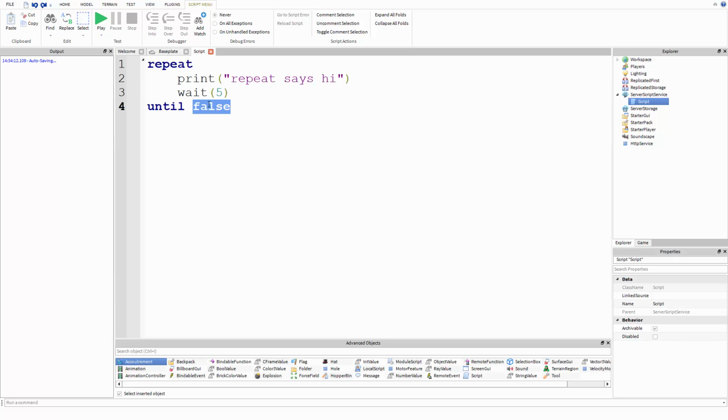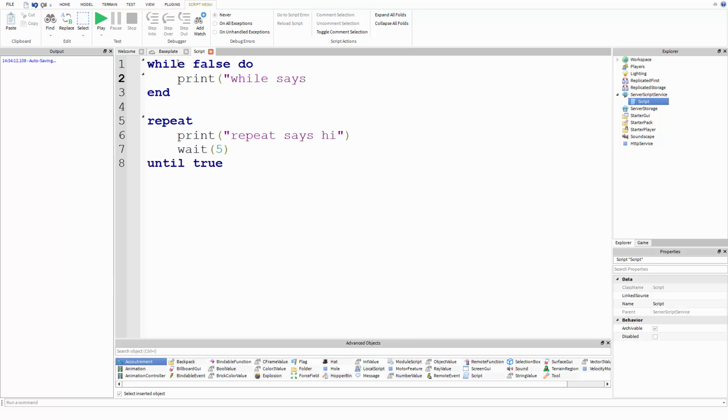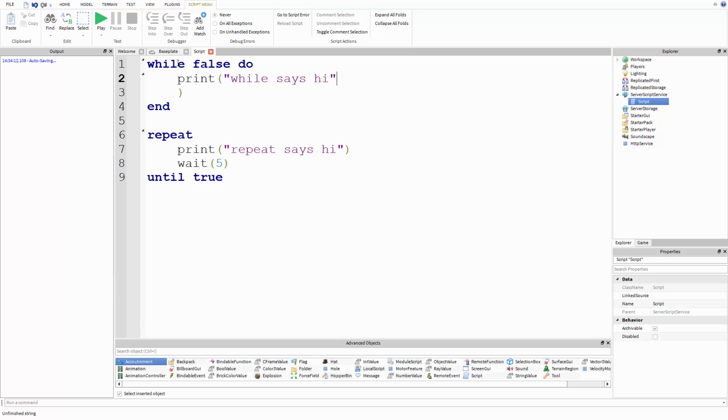Here's another contrast with a while loop though. Let's go ahead and see what would happen if the condition started out as being true. What if it looked like this? Repeat says hi, wait 5 seconds, the condition is true. Is it going to work like a while loop? Let me prove this to you quickly: while false do, print, while says hi, and then you go down here and wait 5 seconds. Is this loop up here... let's go ahead and comment this out.